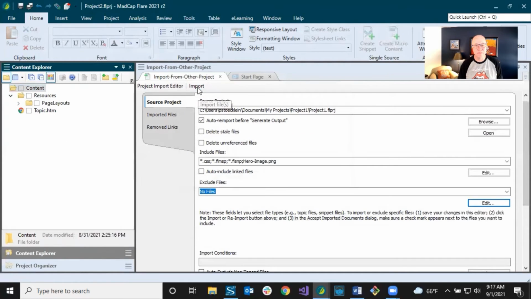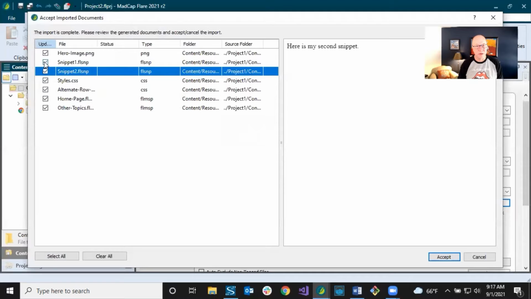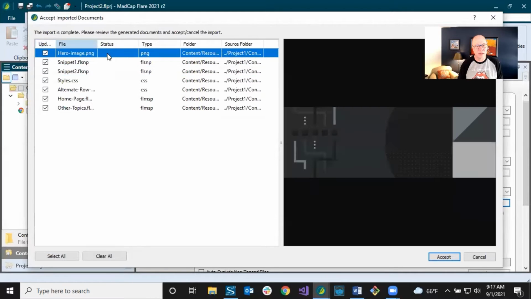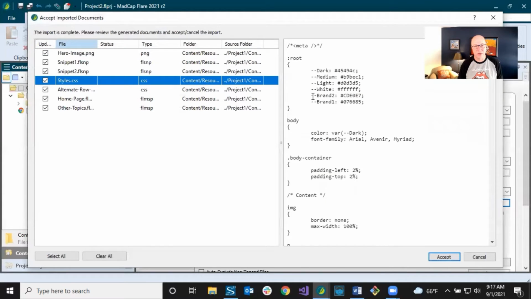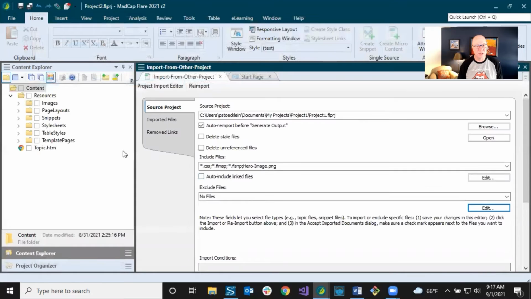All right, click import, and it brings up this dialog, accept imported documents. Based on my selections, it lists everything. It says, this is what I'm going to bring in, and it automatically has a check mark next to all of these. I could deselect something if I change my mind, or I could keep it selected. And over on the right, it gives you a preview of whatever file you select down here, what's coming in. All right, so I'm just going to click accept on this, and you see how it grew.